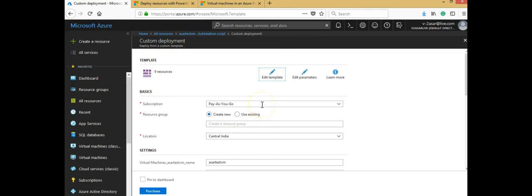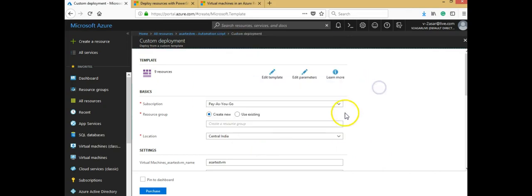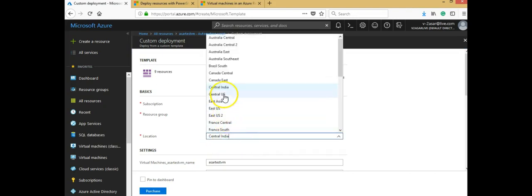Your subscription would be pay as you go, or the number of subscriptions that you have. You can edit the template. Resource group, if you want to deploy the same size of machine in a different region, you can select it. You can use the existing resource group, and then you can click OK. So it will create the same configuration machine in a different resource group and in a different location.